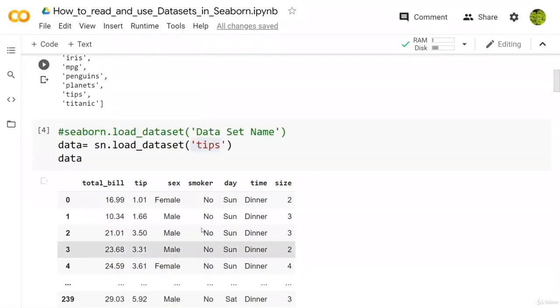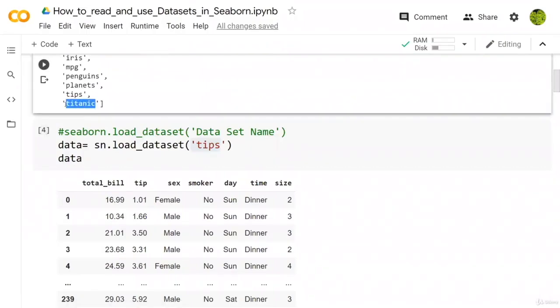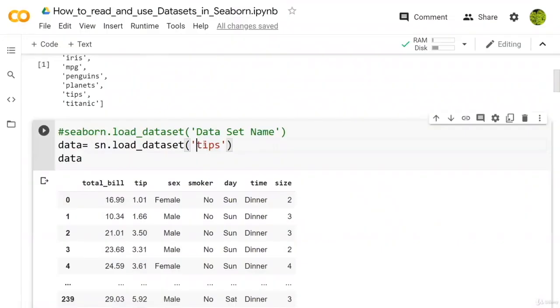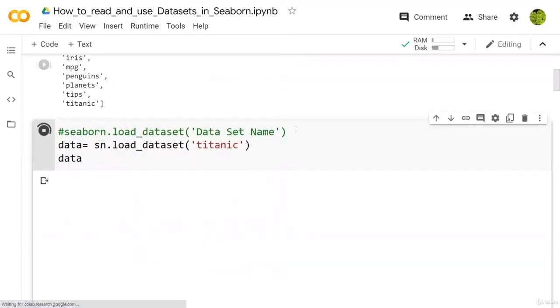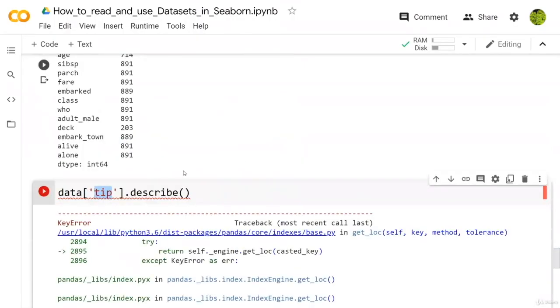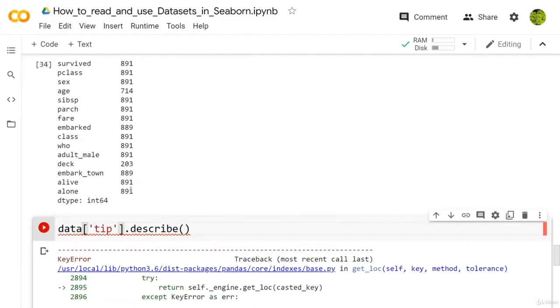Like I'm going to show you here. I'm just going to load the Titanic data set quickly, and go to the run and run all option. So it is going to show everything, okay, this is not available over here. So this is going to throw an error because the tips name is not available.